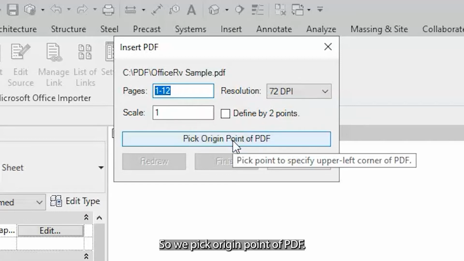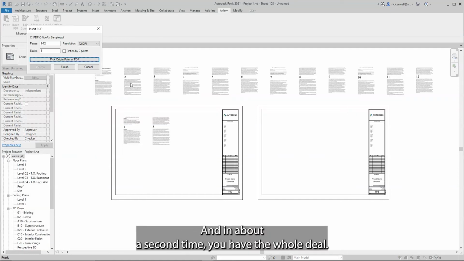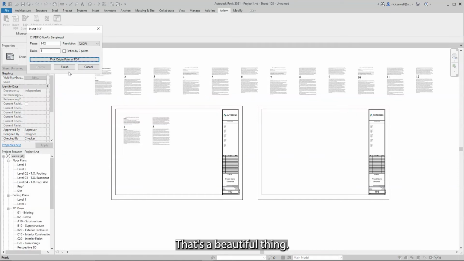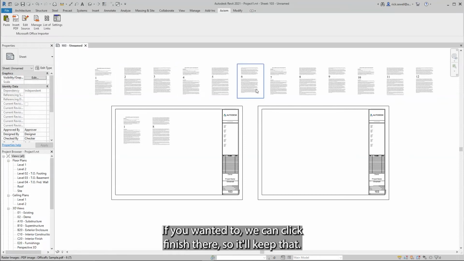So we pick our origin point of the PDF, and in about a second's time, you have the whole deal. That's a beautiful thing. If you wanted to, we can click finish there, and so it'll keep that.